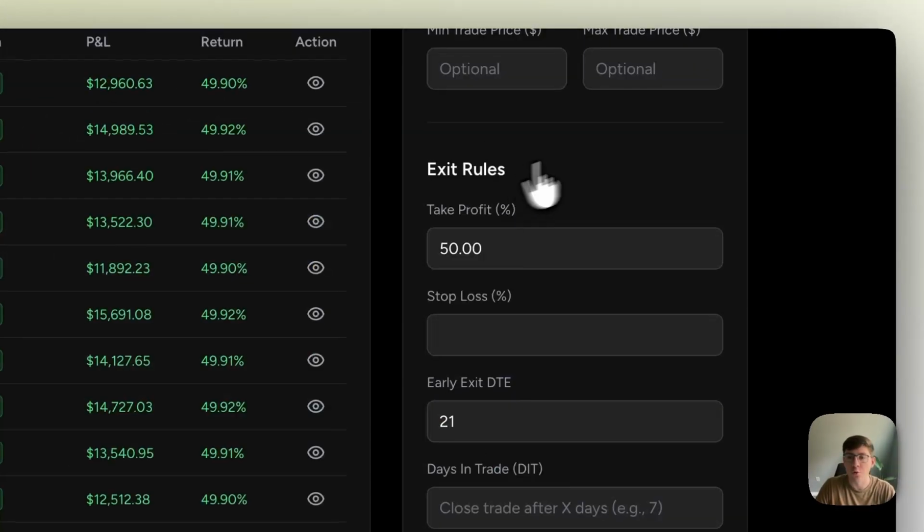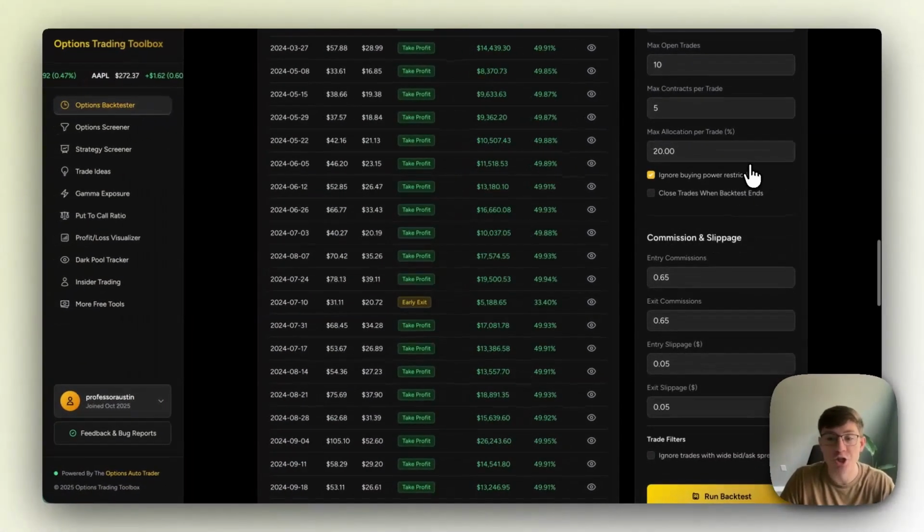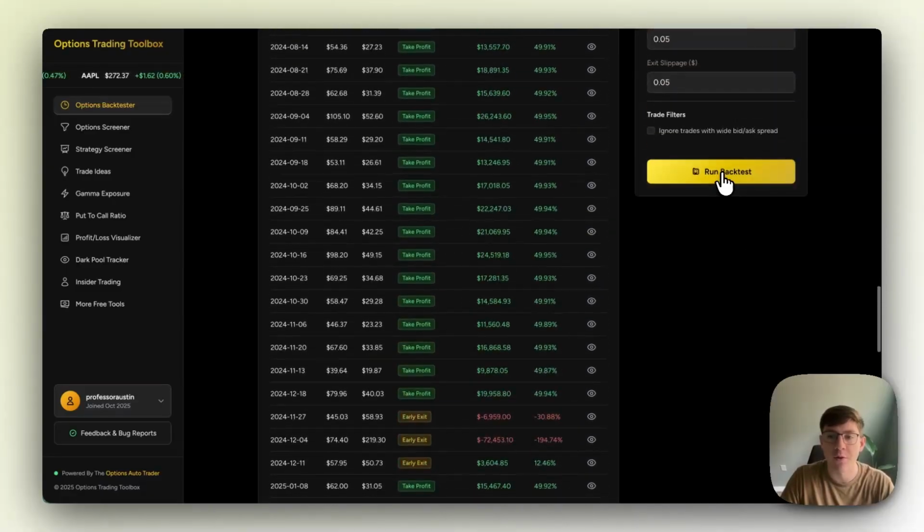You can also, using these side settings here, change and tweak your backtest rules and then rerun the backtest all from one spot.